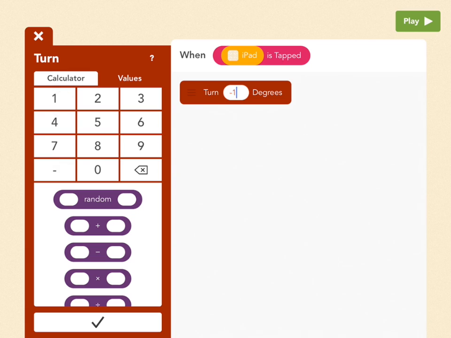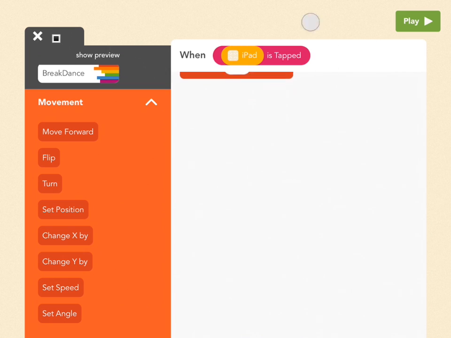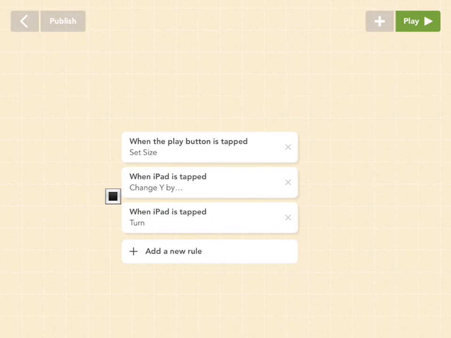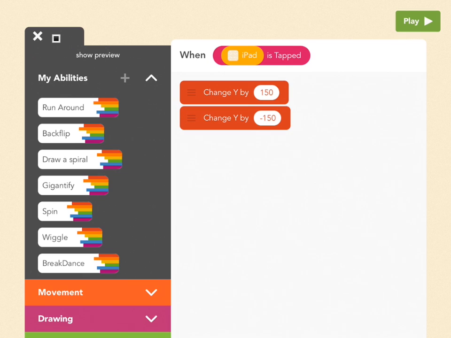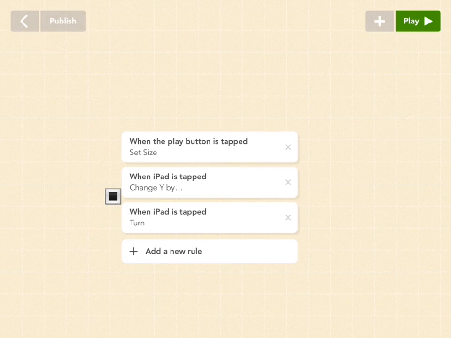So minus 180. Cool. Since this when is the same as this when, that means these two rules are going to happen at the same time, anytime you tap the iPad. So it's going to jump and it's going to turn, and what it's going to look like is a front flip. So let's see if that happens. So press play, and let's tap. Cool. Let's go back to edit.